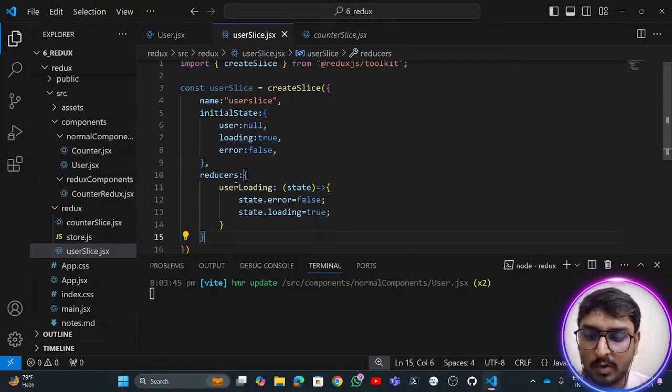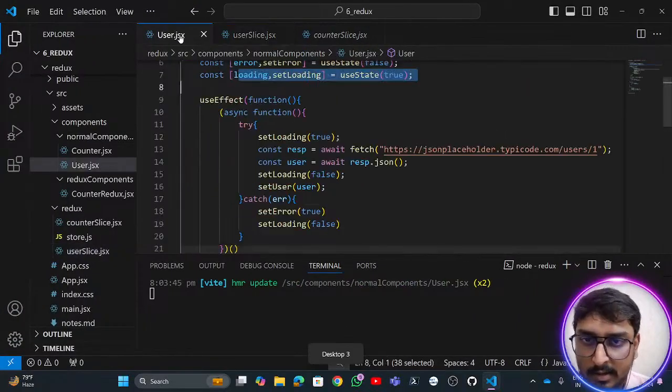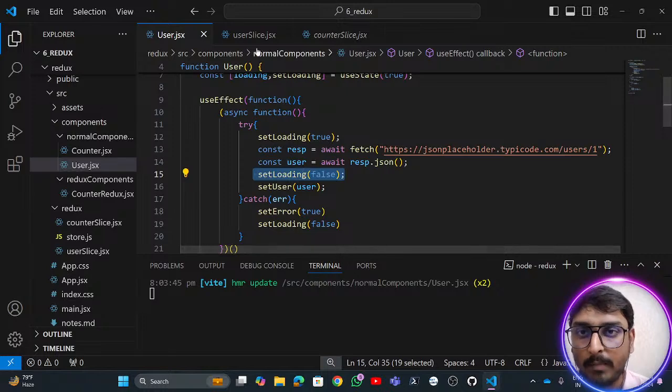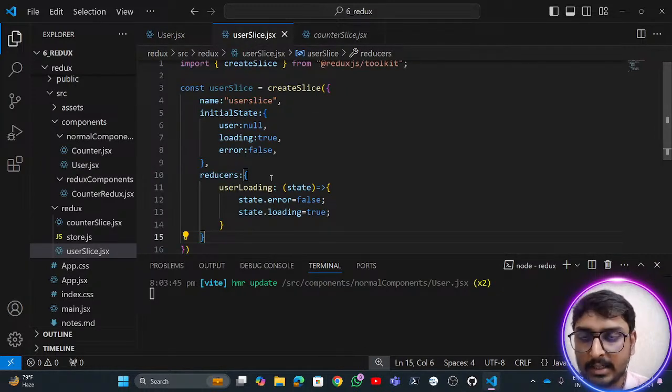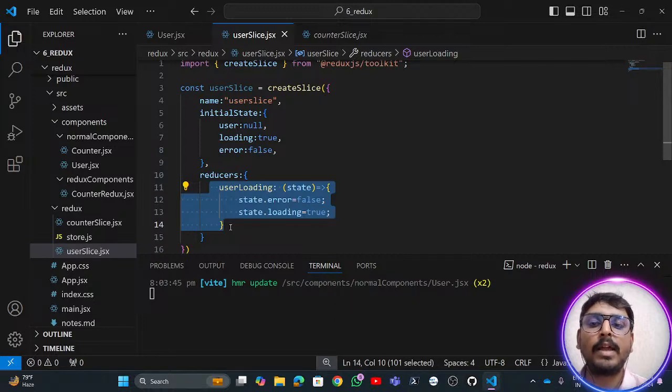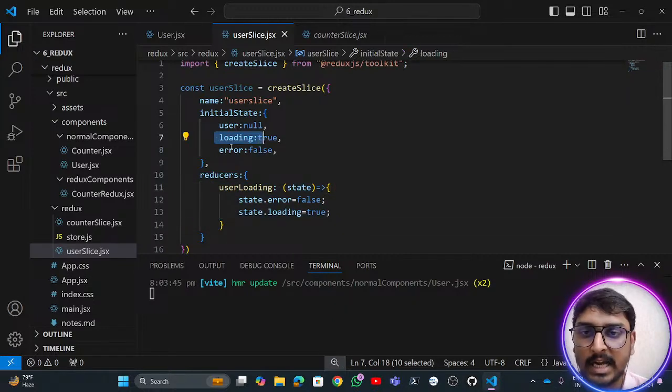So clearly here user loading is nothing but a kind of set loading. React has given us this set loading function by default, but here in Redux we actually need to define these kinds of functions, where these functions manipulate these state variables.